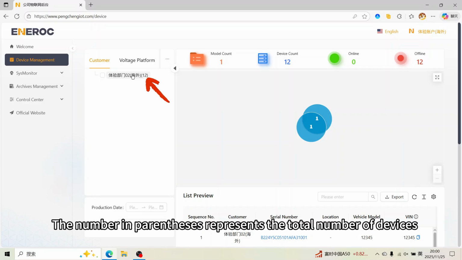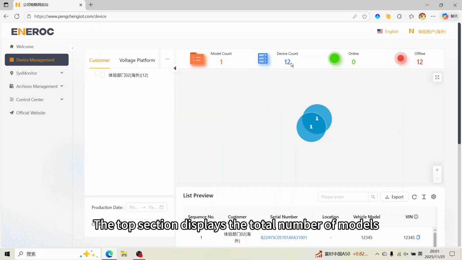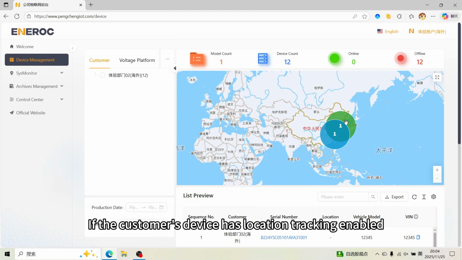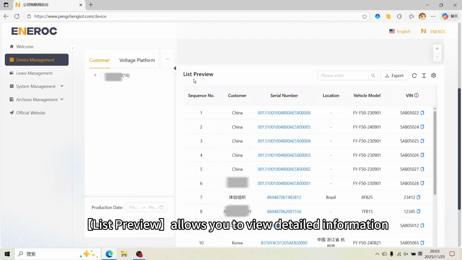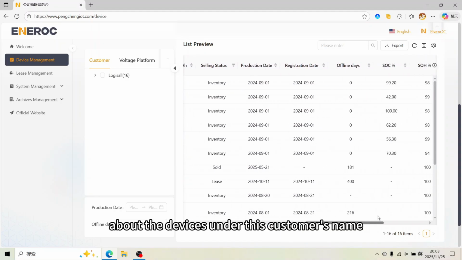The number in parentheses represents the total number of devices allocated to each customer. The top section displays the total number of models, total number of devices, and number of offline devices. If the customer's device has location tracking enabled, you can view the location of the device on the map. List Preview allows you to view detailed information about the devices under this customer's name.